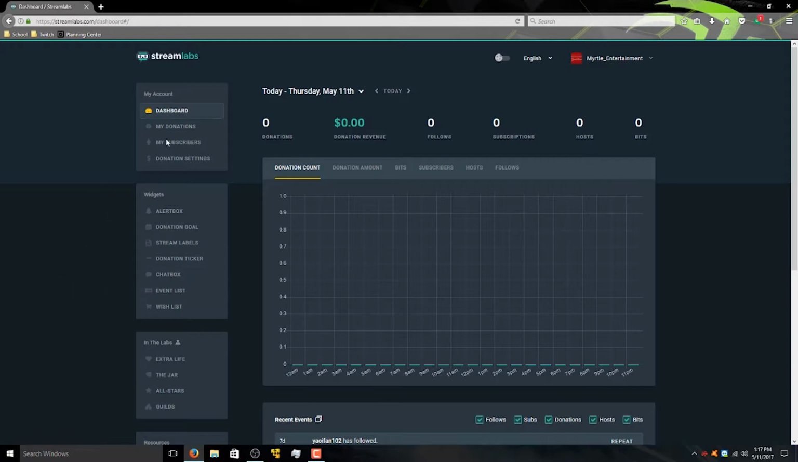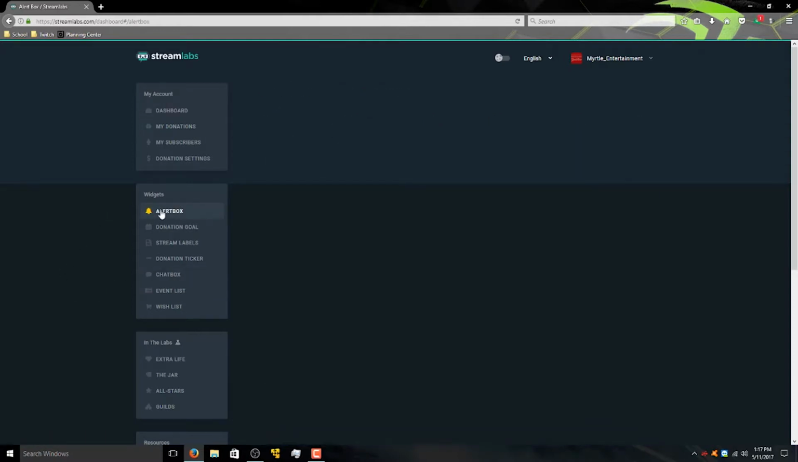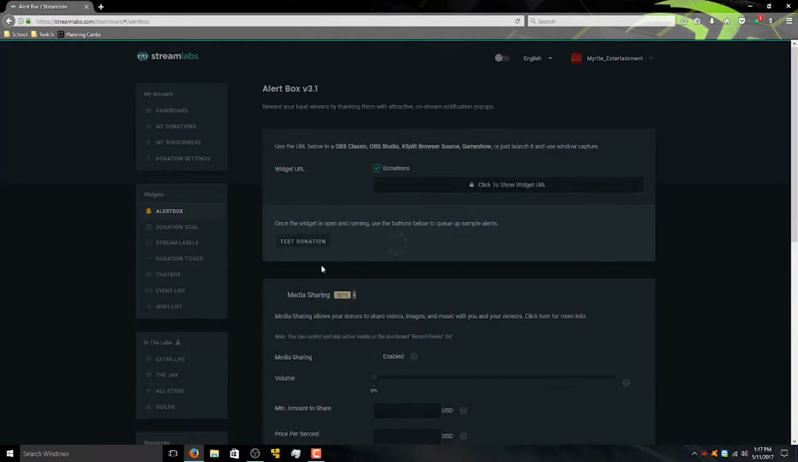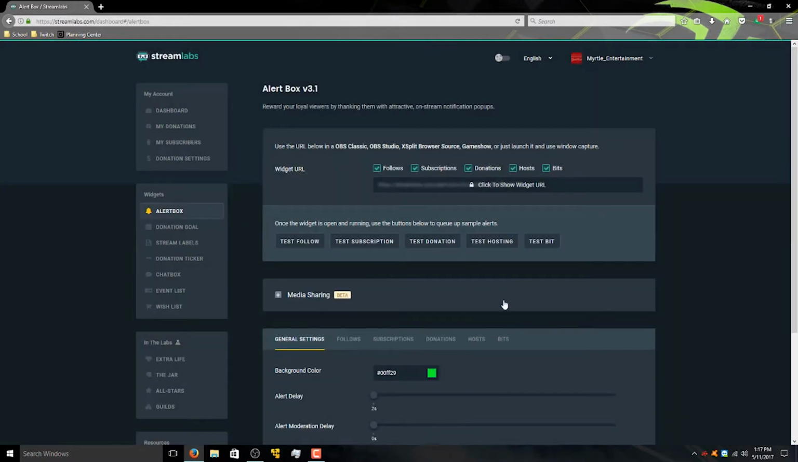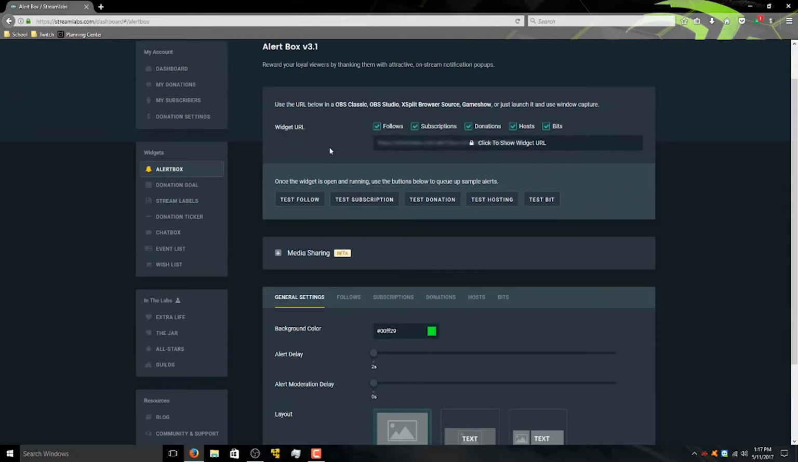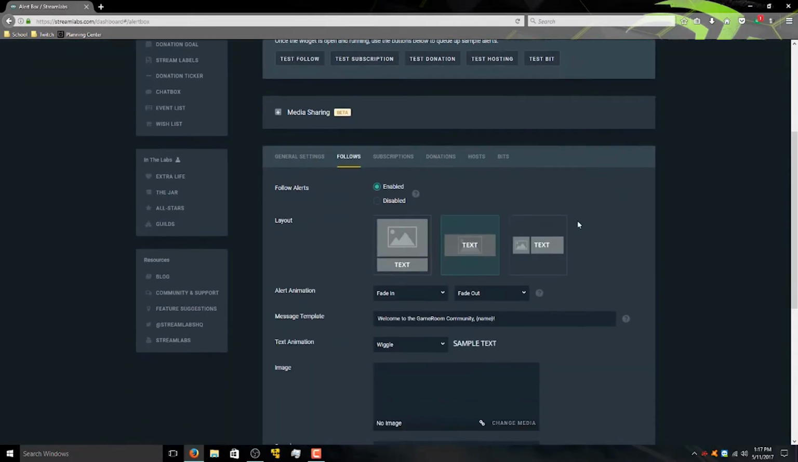So to find your alerts, you go to alert box right here, and this is where you configure all the alerts that you just had. Now I'm not really concerned with using Streamlabs for alerts, but you guys can if you want to. So basically all you do is go through the same thing that you did before.